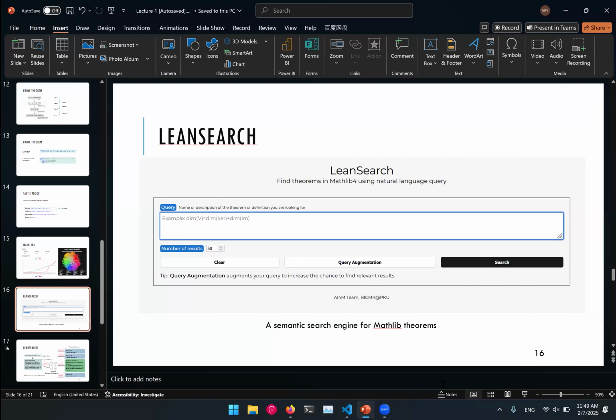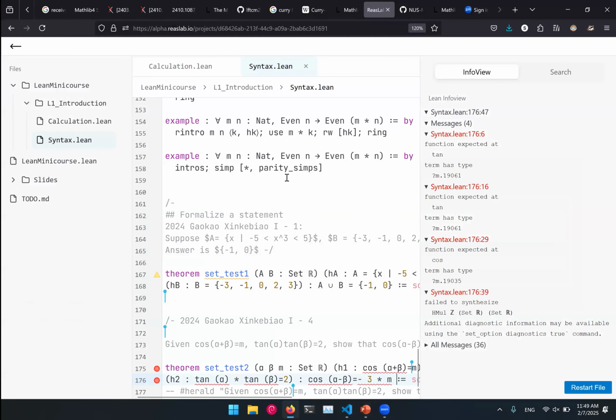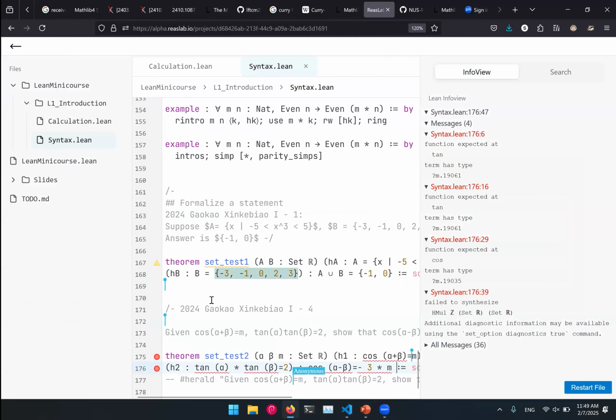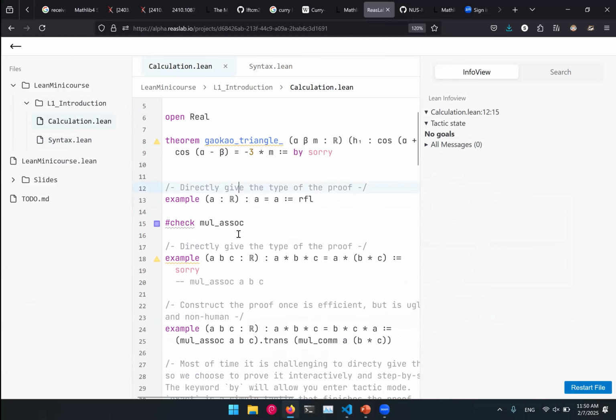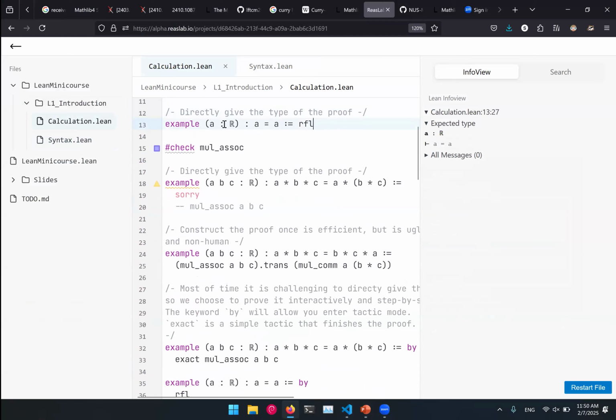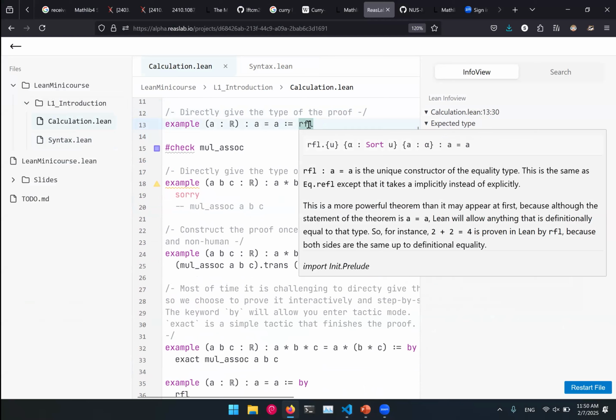So now I will demonstrate some of the most basic things about proving. I will switch to another file called calculation. For reference, I put this theorem at the top. You will be expected to prove this theorem after these several courses. The first way, of course, is to give the proof directly. We have, for example, rfl, a theorem which states that x equals x.